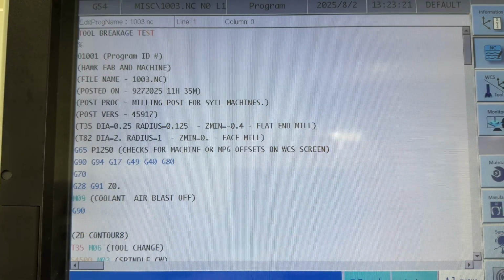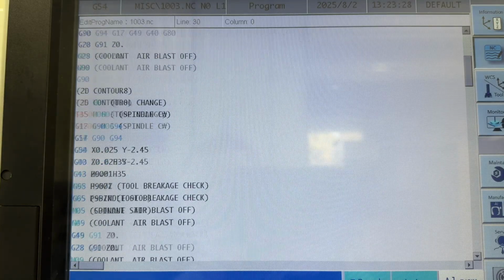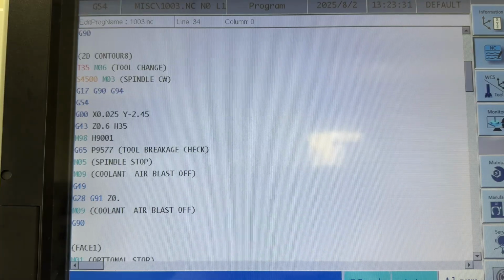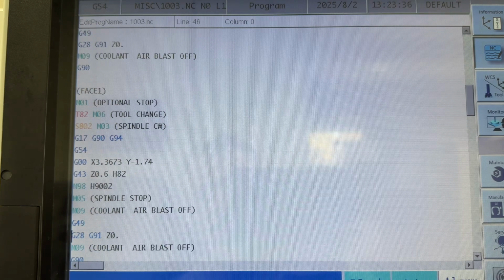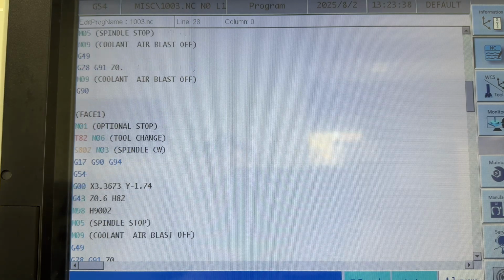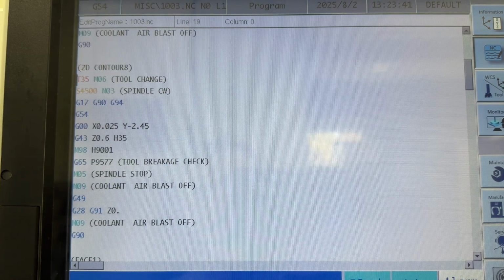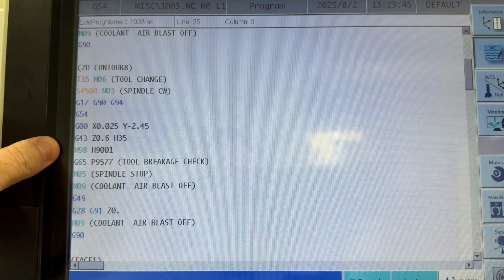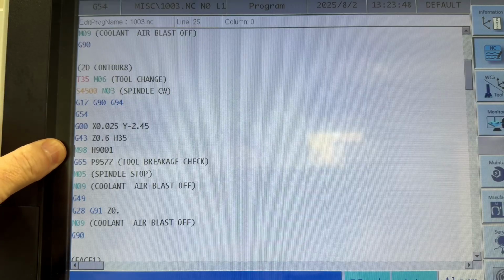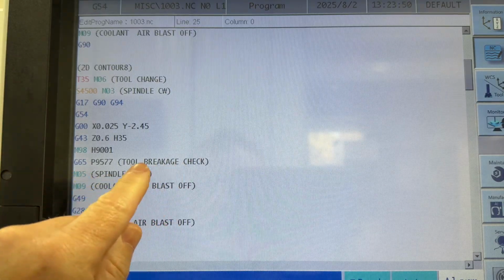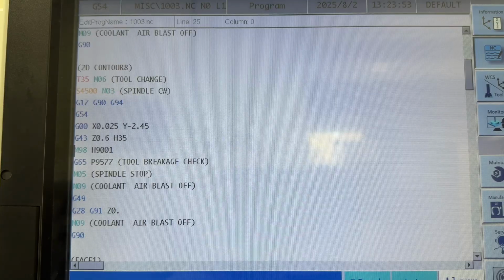All right, so you can see here, this is just a little test program that we're going to run. I use sub-programs in all of my programs, so I think it's easier to find the tools. You can see here that it's going to jump to the sub, where the code is way down at the bottom. And then when it jumps back from the sub-program after it does this contour, it's going to pull out, run that macro, and check for a broken tool.